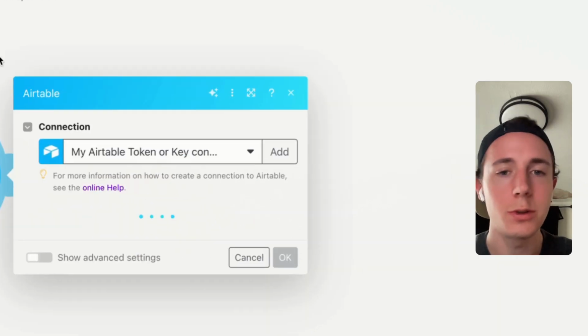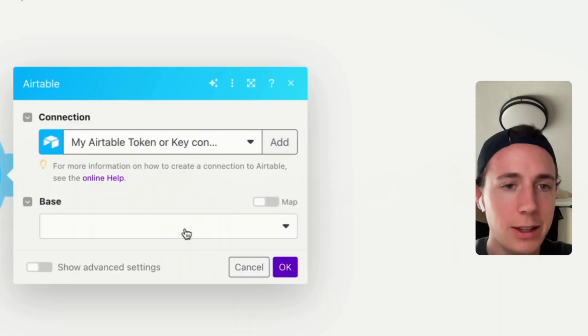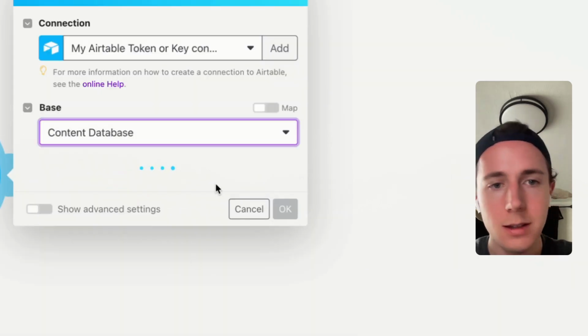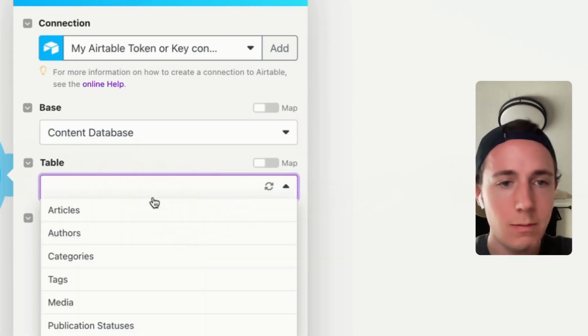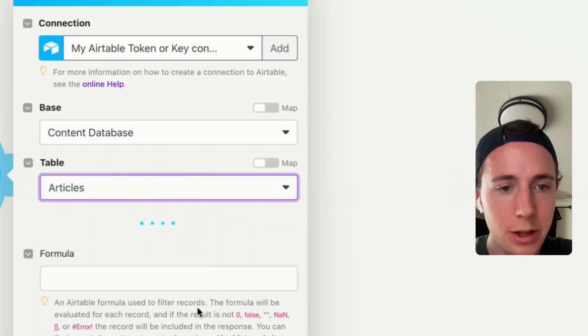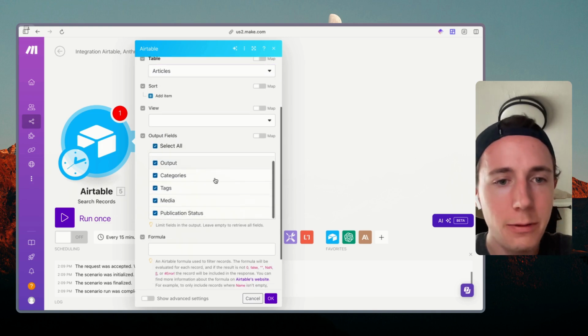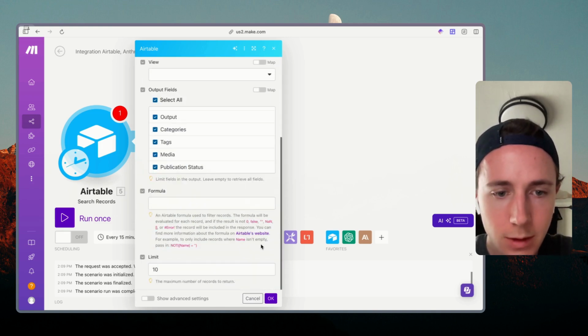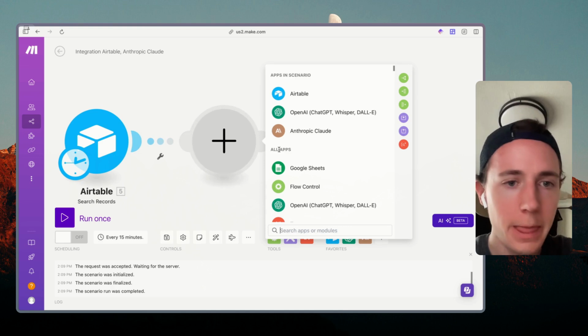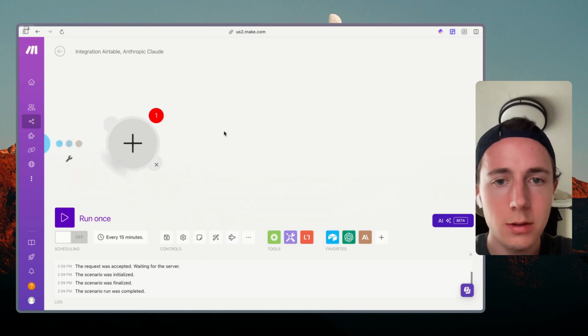You're going to want to do search records. You'll connect your Airtable base, and then you'll connect a specific table that you want to use. And you will allow it to select all of the output fields that you want. And you'll click OK. Then we'll go into Claude.